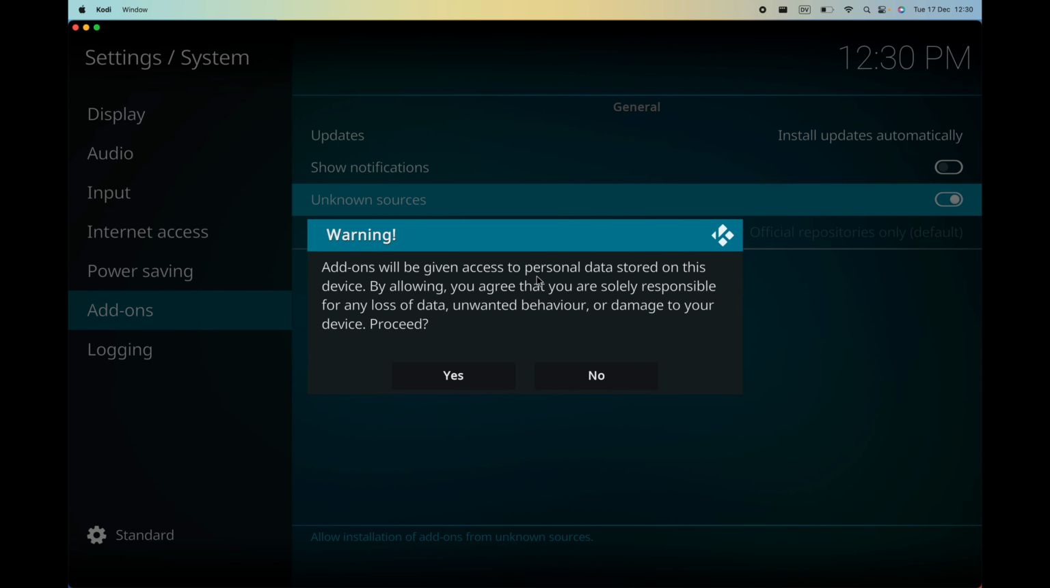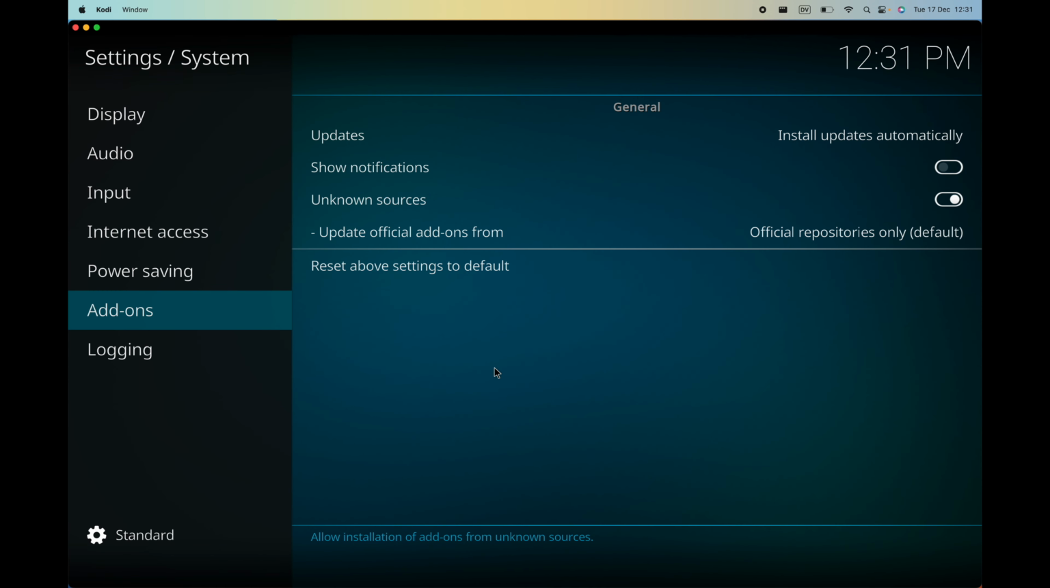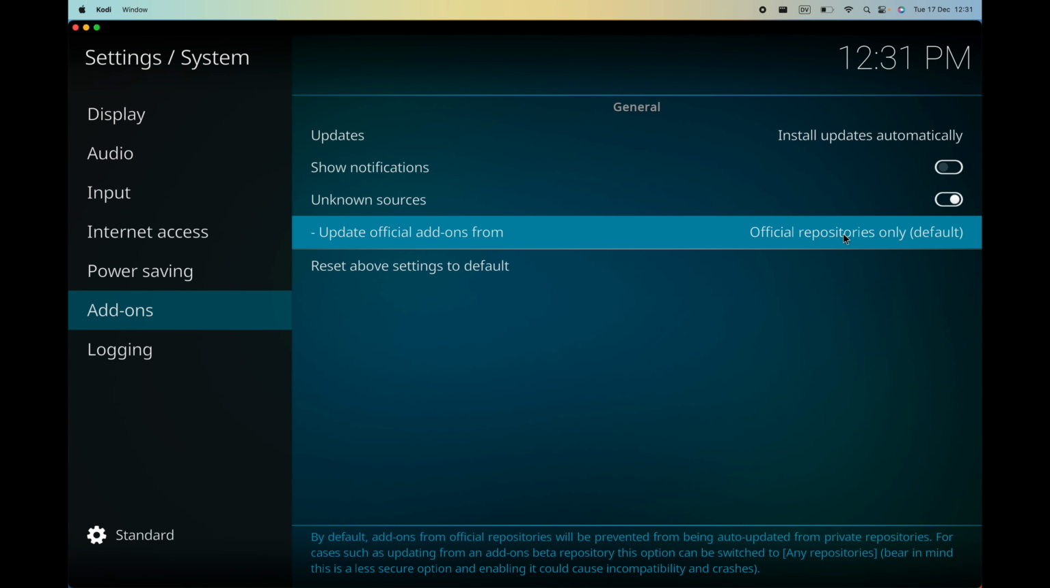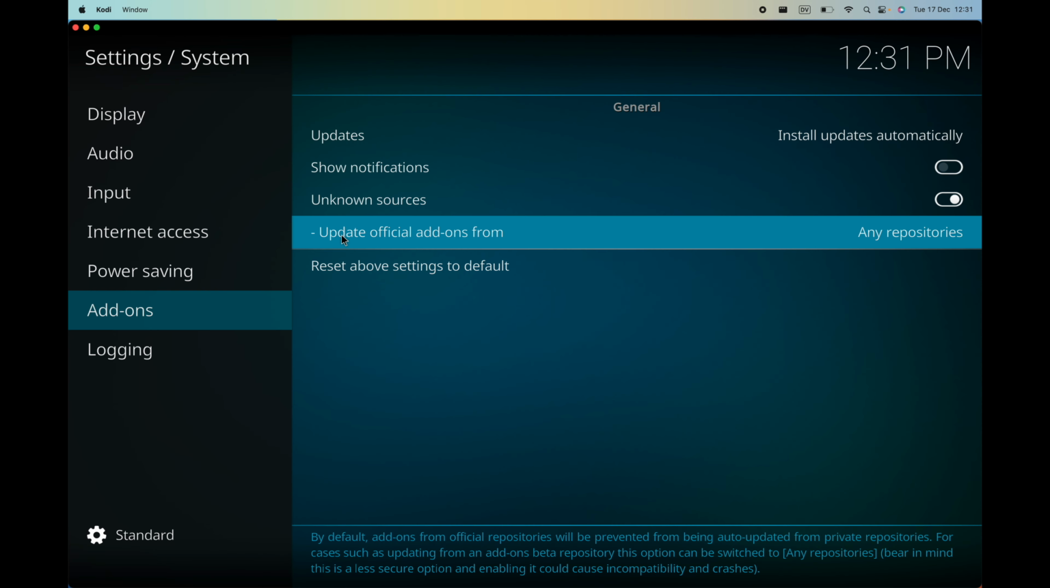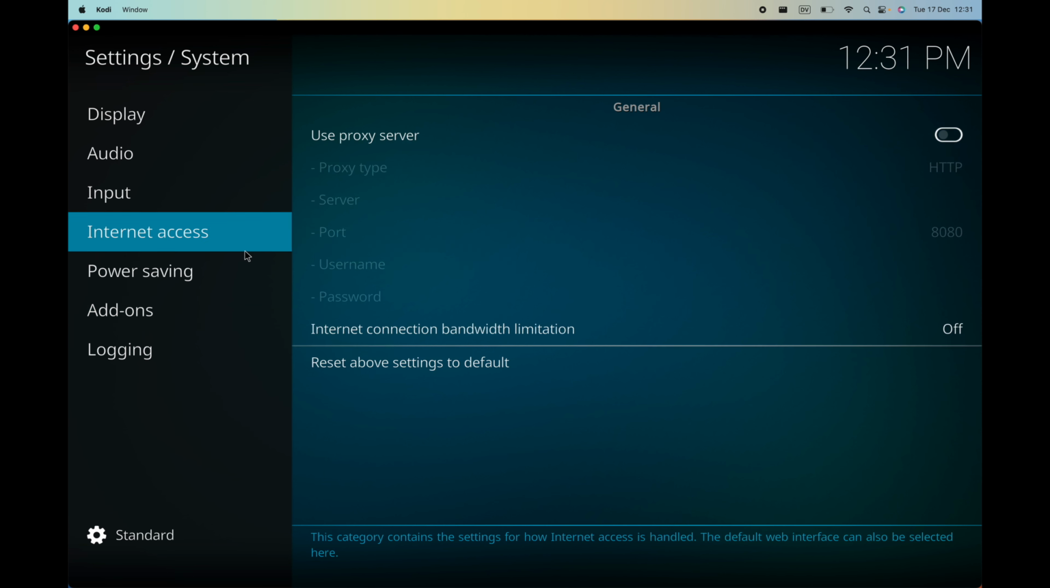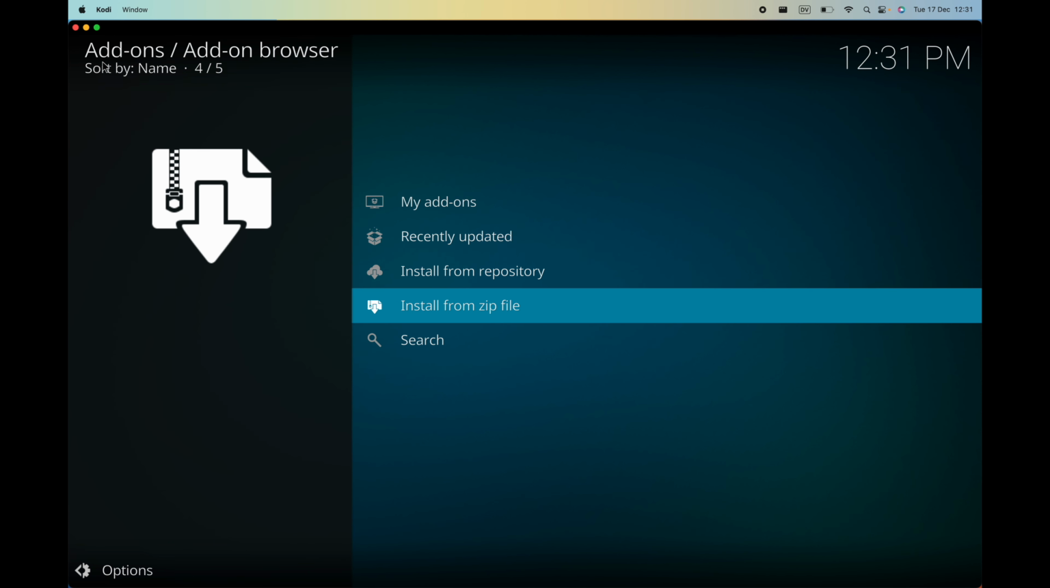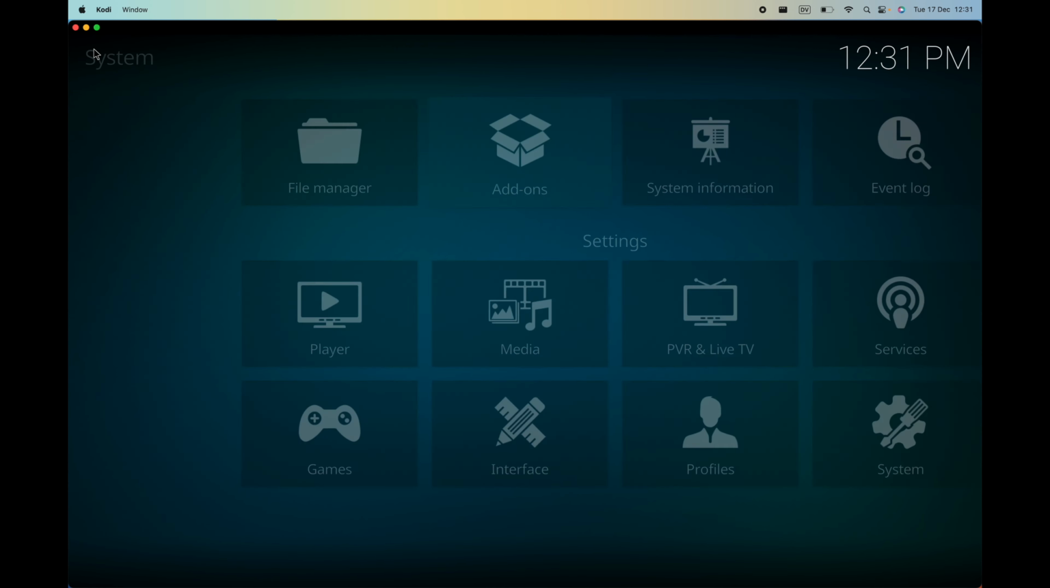Add-ons will be given access to personal data stored on this device by allowing you agree that you are solely responsible for any loss of data, unwanted behavior, or damage of your device. Proceed. Yes, I guess. And then we want to select this one and choose any repositories. Repositories. Okay, so go back. To go back, you go to the top left corner and select.